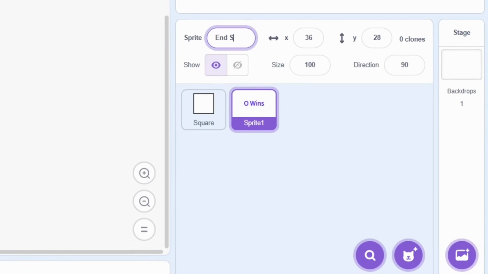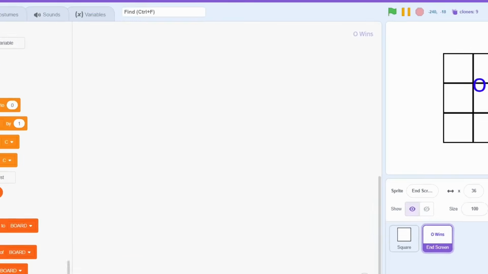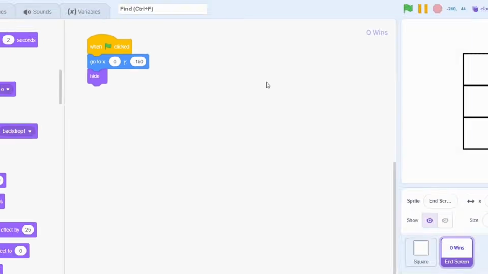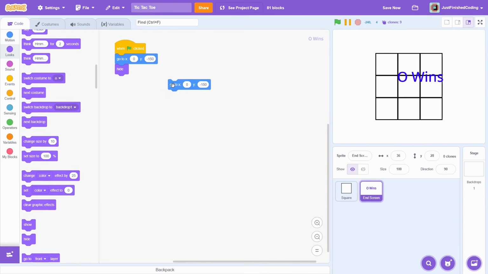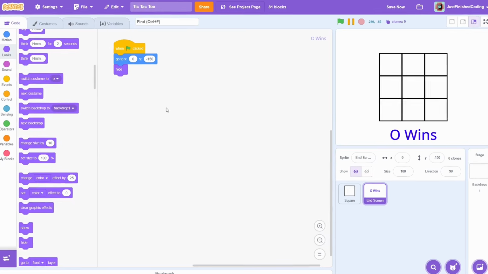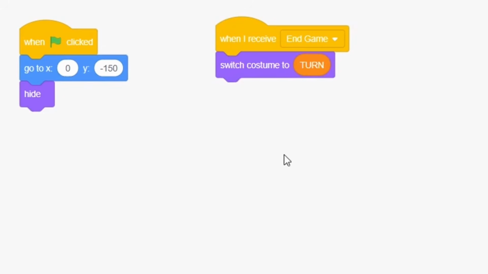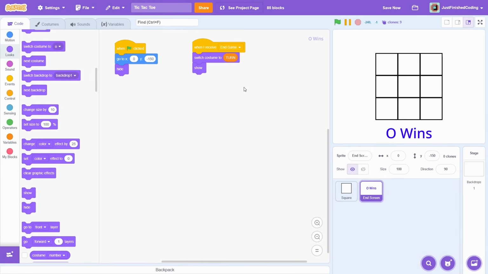I'll rename this sprite to be end screen. When the green flag is clicked, go to the bottom of the screen and then hide. I'll just test this location once to make sure it's alright. Yeah, this is pretty good. All that's left is to change the sprite's costume depending on who won the game and then show it. So when the endgame message is received, switch the costume to turn and show. And that is it. Test the program and you should be able to enjoy a complete tic-tac-toe game.